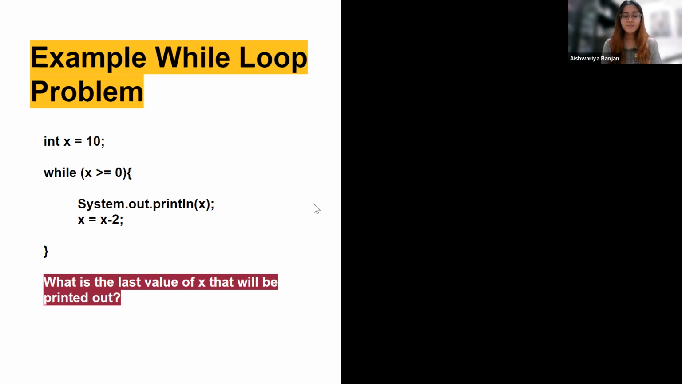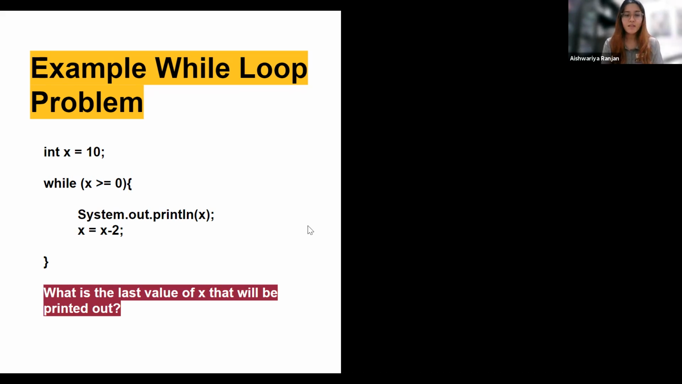That's right. And what about all the values to be printed, just a little extra? What would be the total output? That's correct.